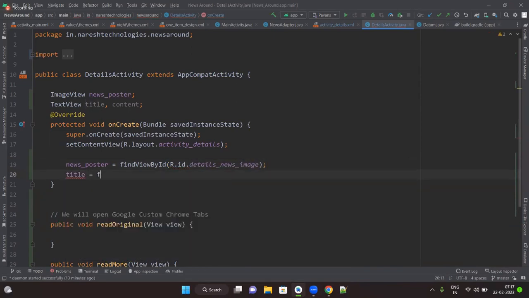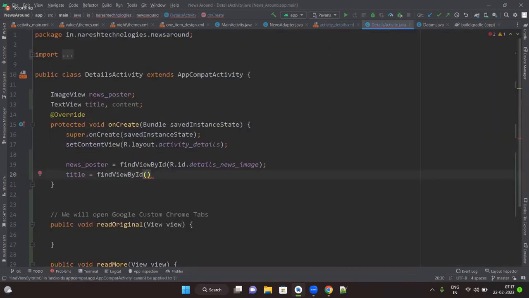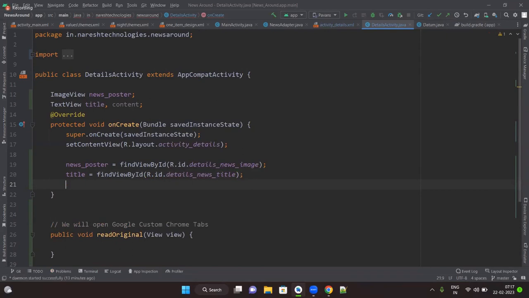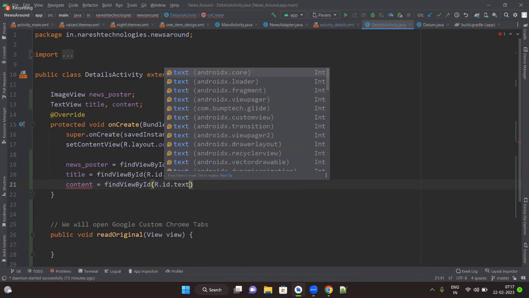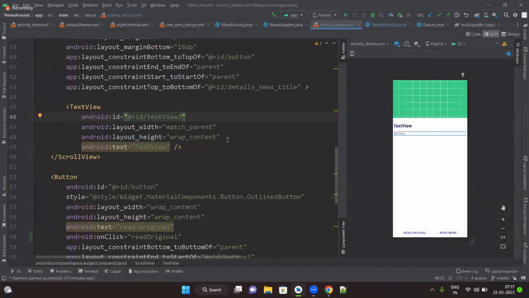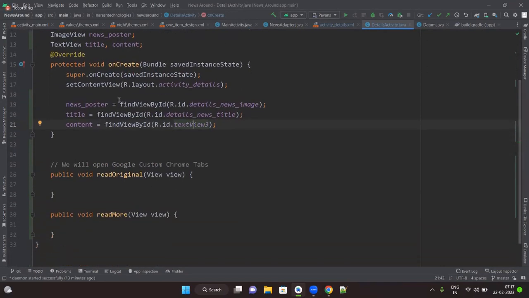In a similar way, connect the title to the title text view. The ID of the title text view would be details news title, so R.id.details_news_title. Next, content: to display the content, use find view by ID, R.id.textView3. If I hold the control button and take my mouse over the text view, we get to see textView3 here. Nice. Yeah, here it is. All right.